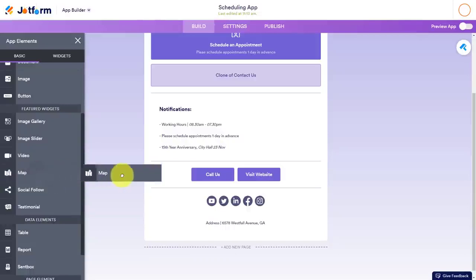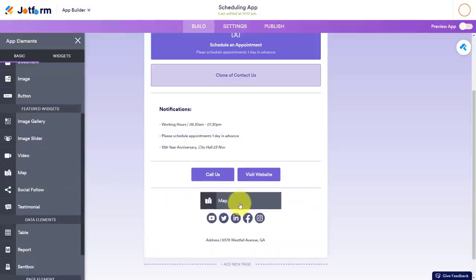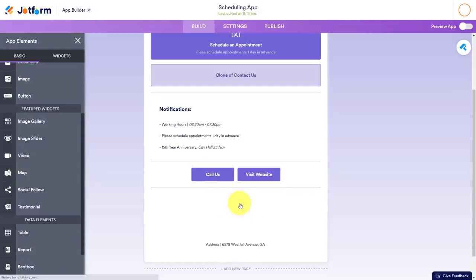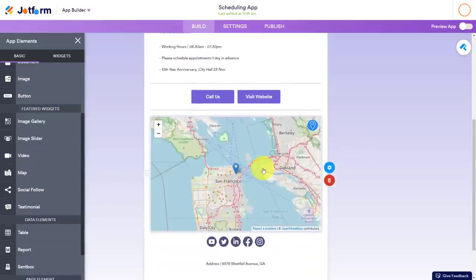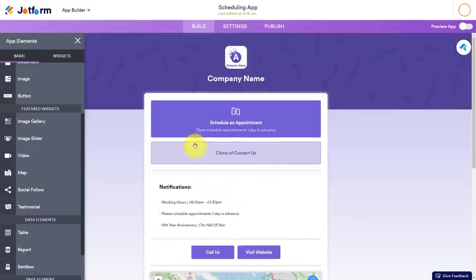So I'm just going to drag this map widget over to the place where I would like it to reside. And now at the bottom of the first page of my app, people can now have access to this map. It's going to take just maybe a few seconds to load here. Of course, I can click on it. I can change the settings and change the address, but now they can always remember where specifically I am located.